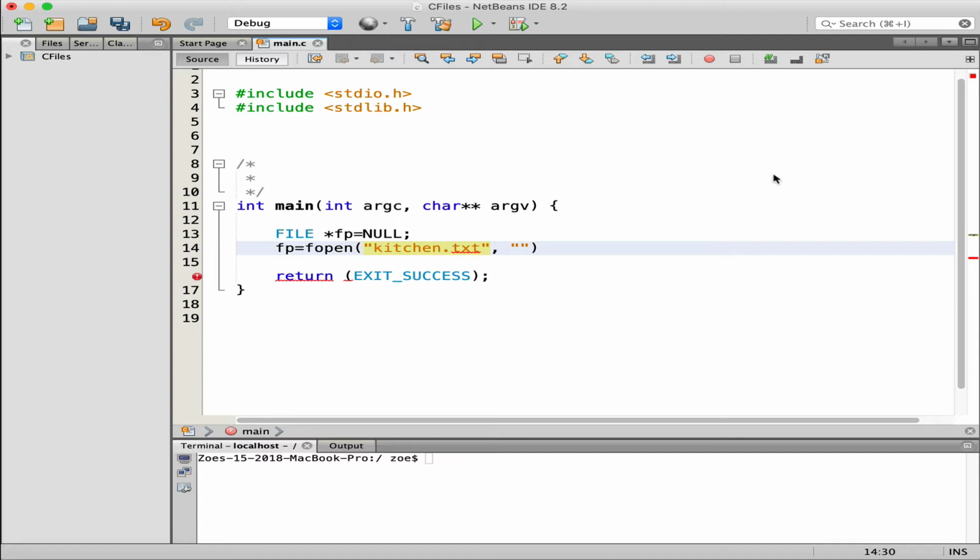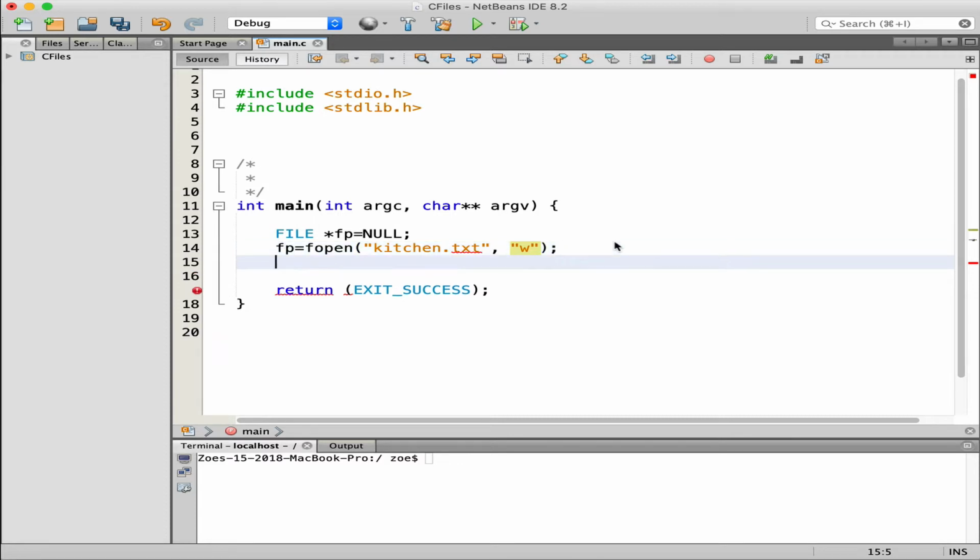Do we want to open it to read the file, to write to the file, to append to the file? There are different options here, okay? And you can check this out in a book or over the internet. In this case, I want to open the file to write to the file. So I'm going to specify "w" here, okay?